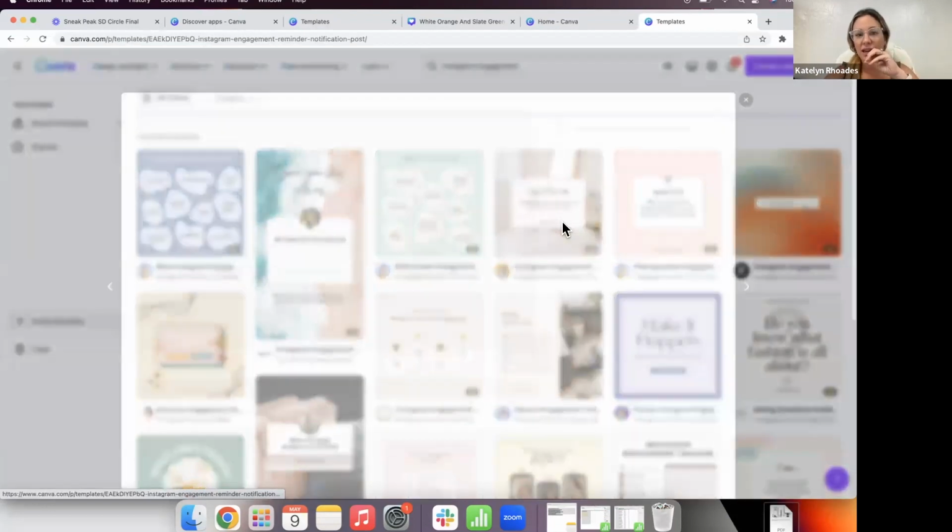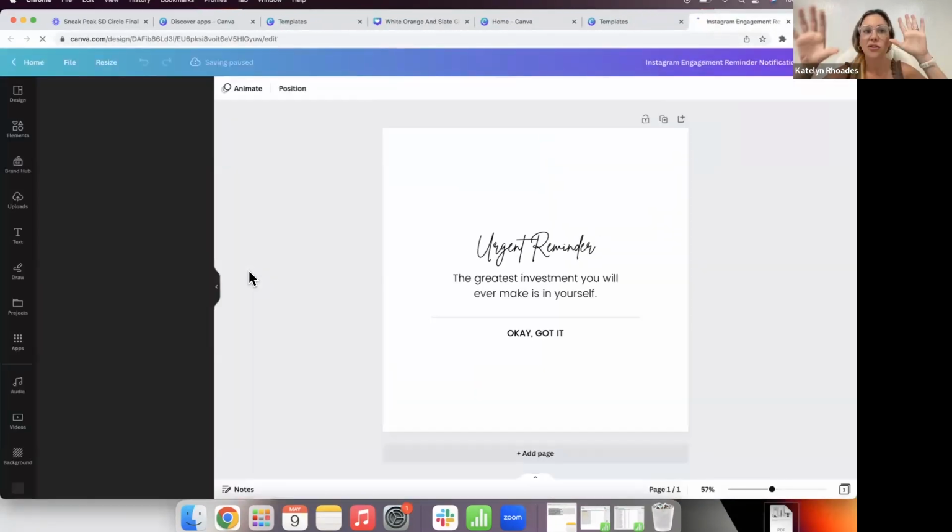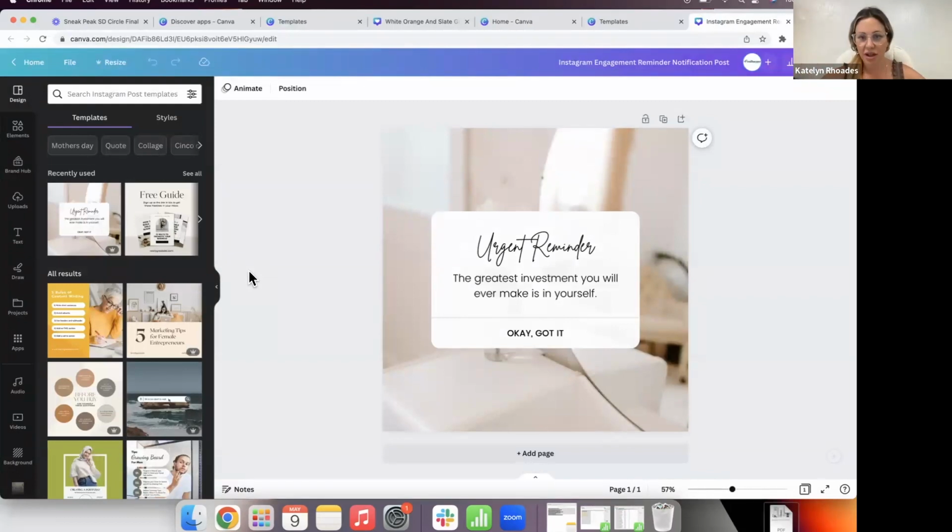So we're going to go ahead and design this one, and I'm going to tell you how to elevate this template. So this says urgent reminder, the greatest investment you'll ever make is in yourself. Okay, got it. This is super generic to me. Ew, don't like it. I'm going to change it up. So I'm going to leave urgent reminder because that's a good stop the scroll. Wait, what are they trying to remind me? And now I'm going to think to myself, I don't want anything generic that they can just find on Pinterest. I need to do something that is very specific to my audience.